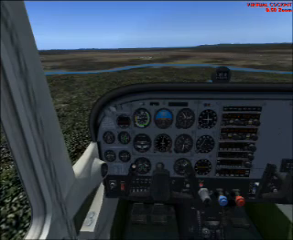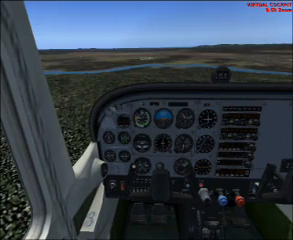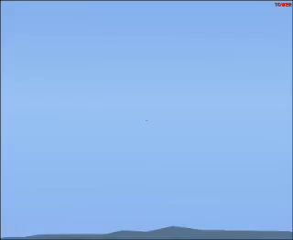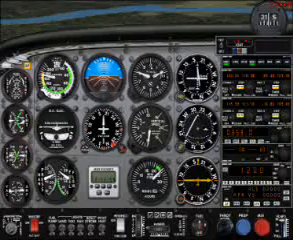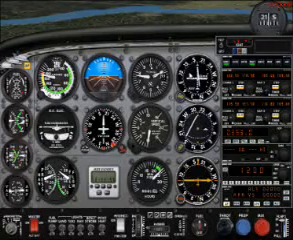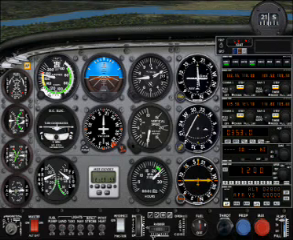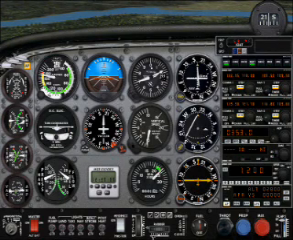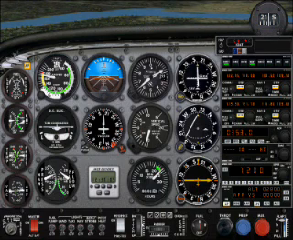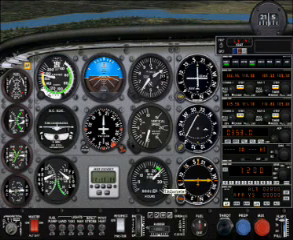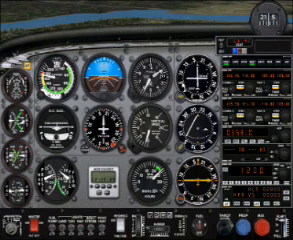So here we are descending. We are in the glide slope. You'll see that the needles are a perfect, well, close to a perfect plus sign. And we are at the correct altitude and descending. We are lining up with the runway, and we are in the glide slope.